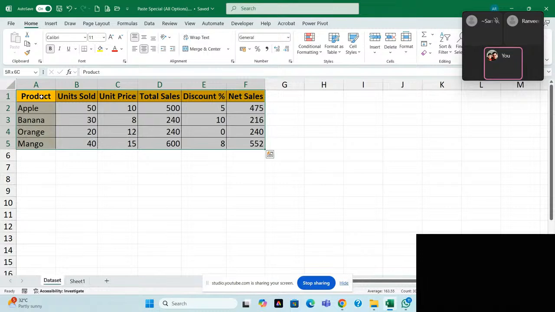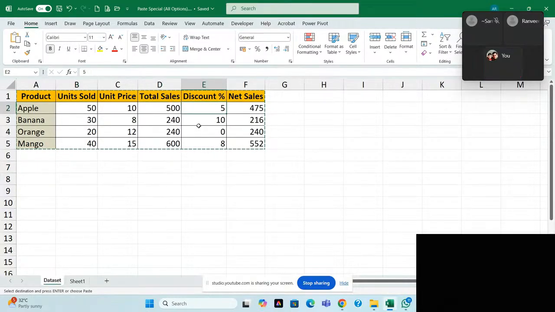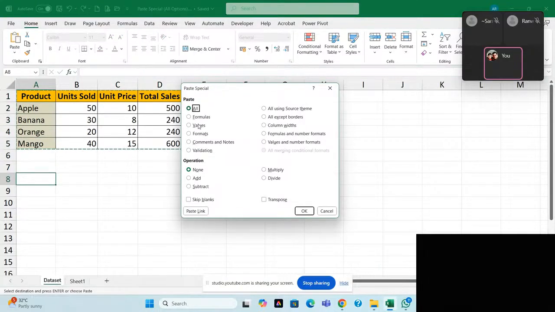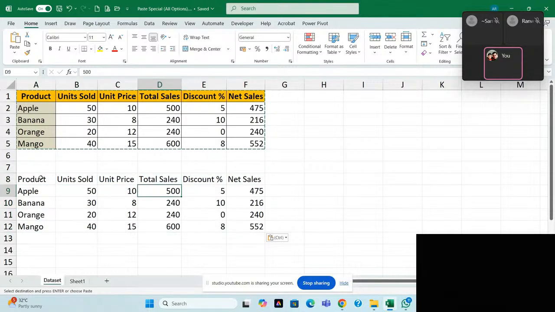Other than this, if we copy data and paste it here as values, see, here we have a formula in this column, D2 multiplied by 1 minus E2 and 100. And in total sales there is also a formula. If I paste here as values, you can see this pastes all the data without formatting, but where we had a formula in total sales, it pasted as a value.